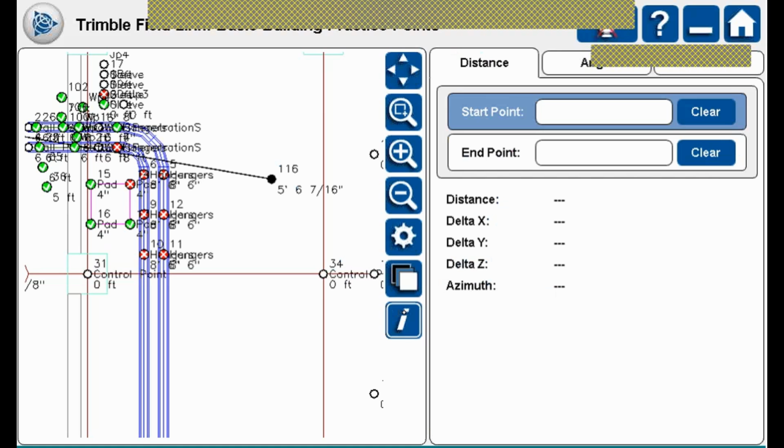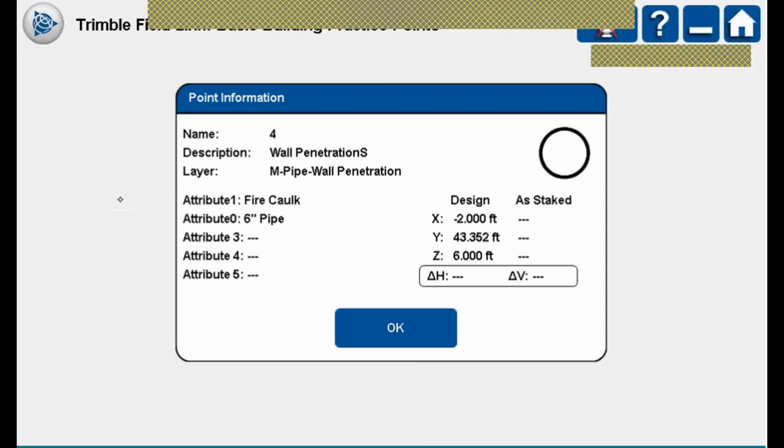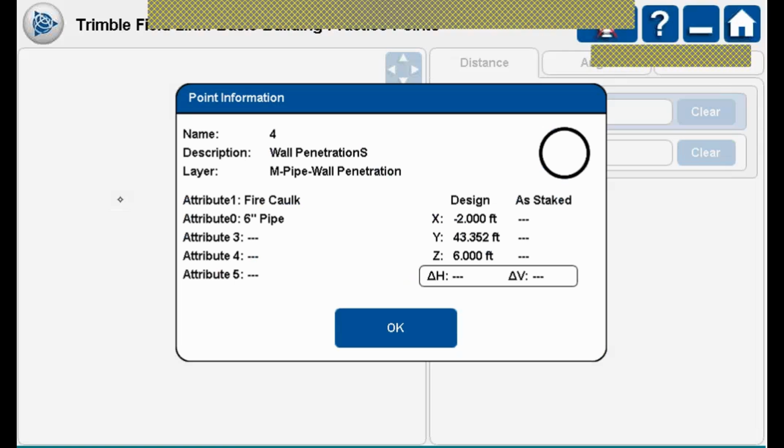Let me see one more. Let me click on one of these buttons over here. This one happens to have some attributes associated with it. Attribute number 1 is firecaulk. Attribute number 2 is 6-inch pipe. This happens to be a wall penetration, and what it's telling me is a 6-inch pipe going through the wall, and it needs to be firecaulked.